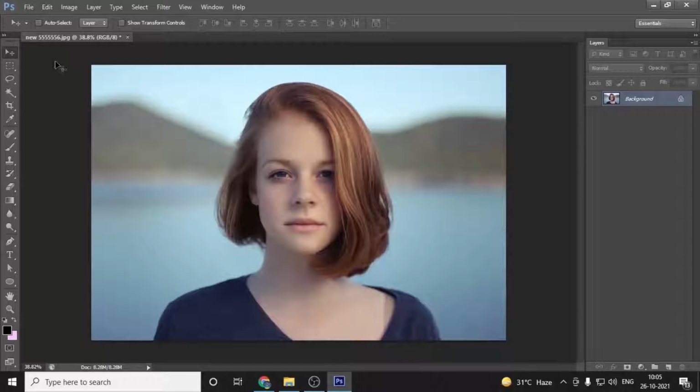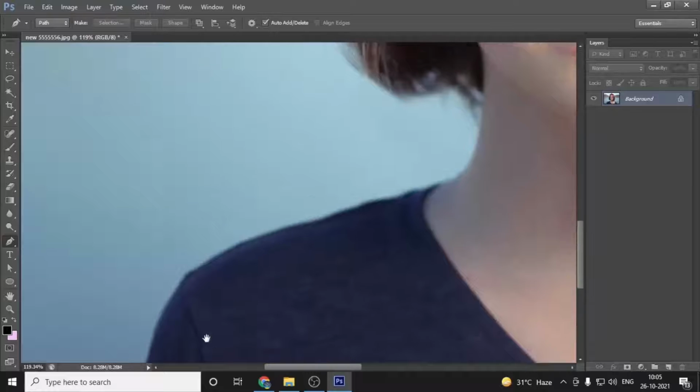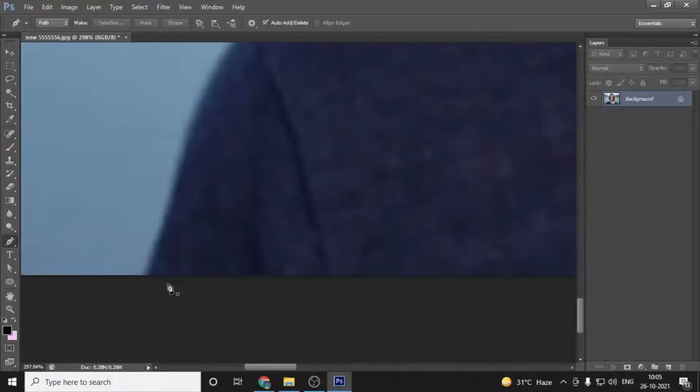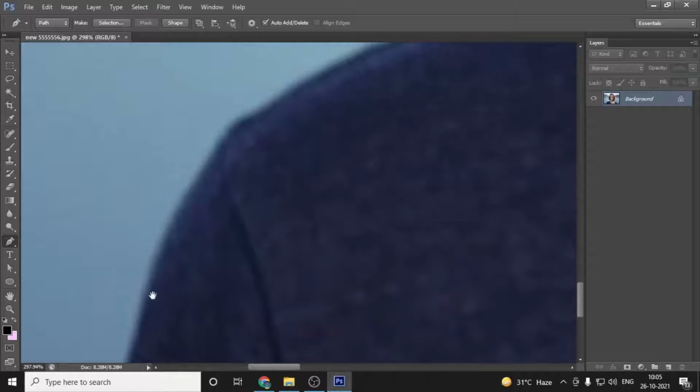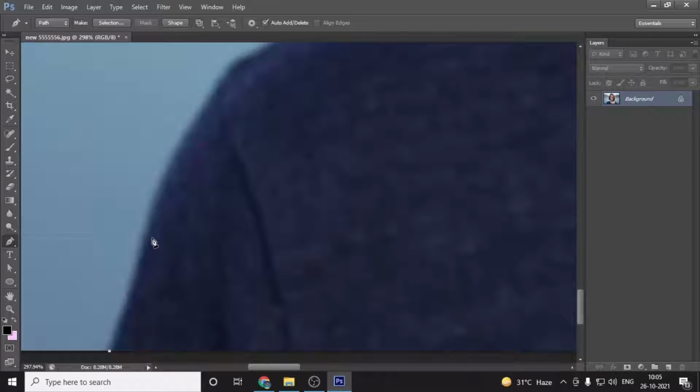Now just simply press P for pen. Now you have to trace the image. So how will you trace the image? Start from a point. For example, let's take the point over here and curve it, trace it.